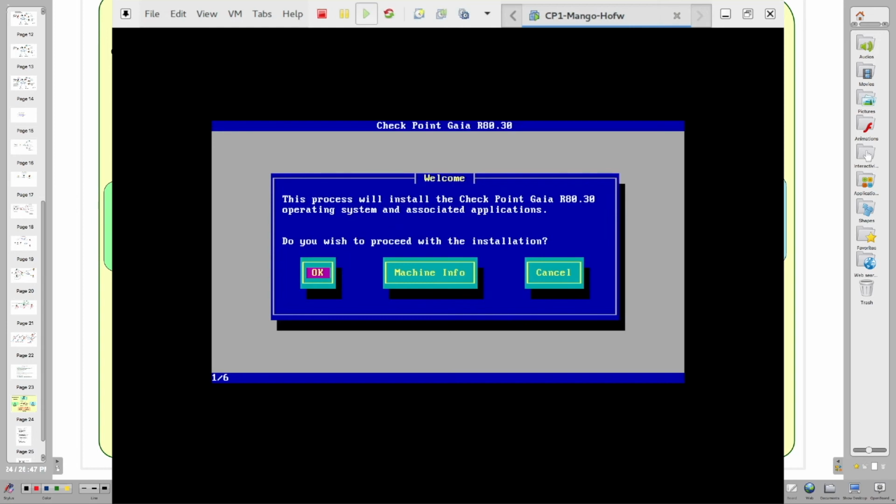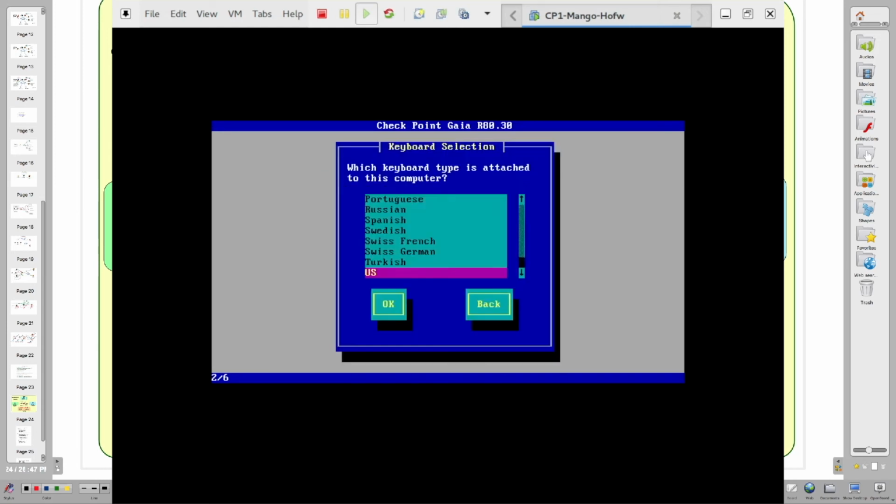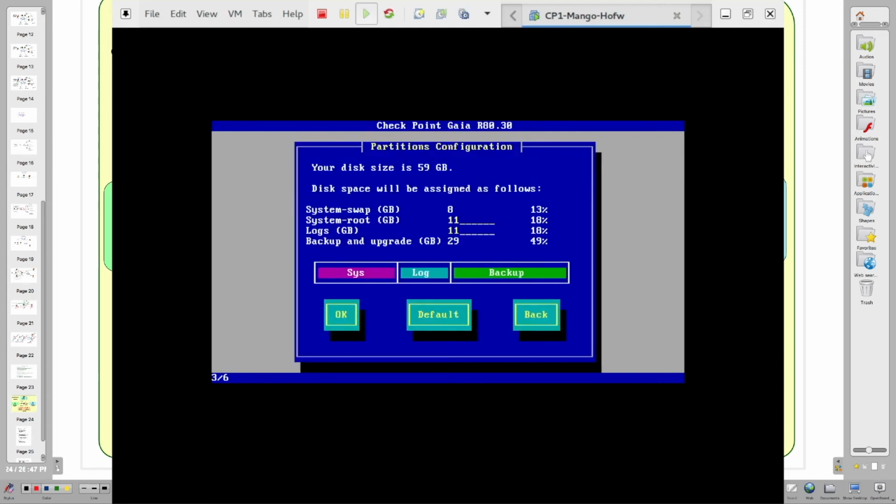It says it's possible to install Gaia R80.30. I say okay. Again I choose a US keyboard. Again I choose 16 GB allocated for the system root. I say okay.